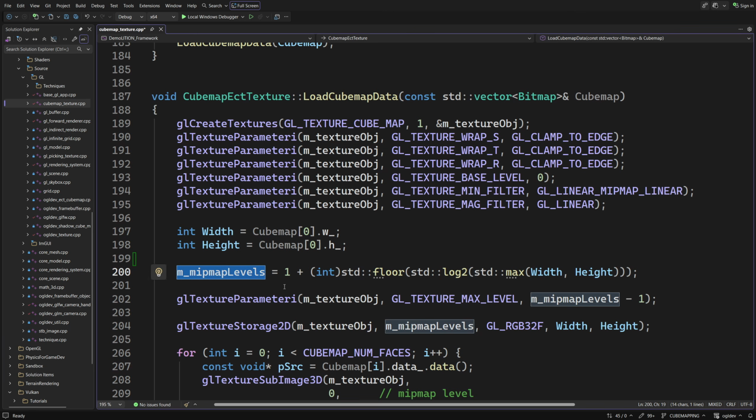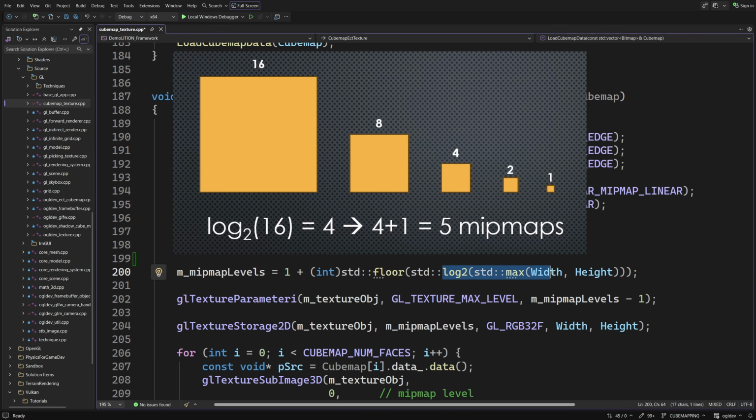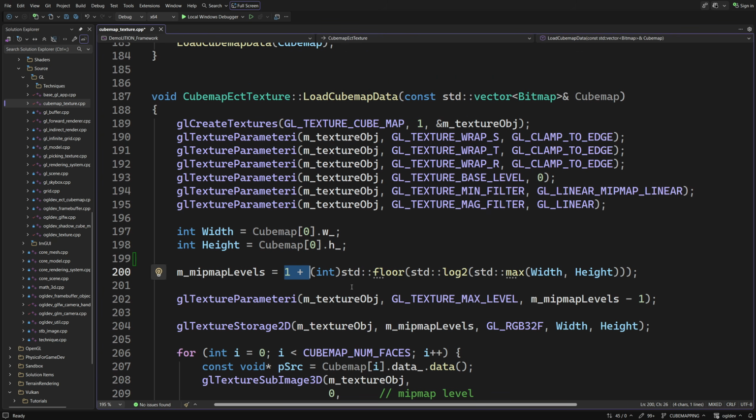Next, calculate the total number of mipmap levels. Take the base 2 log of the largest dimension, round it down, and add 1 to include the original image. For OpenGL, we also need to set the texture parameter GL_TEXTURE_MAX_LEVEL to the original result without the extra 1. This is because the counting starts at 0.